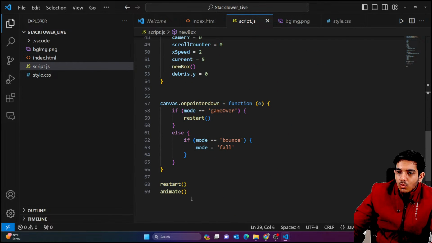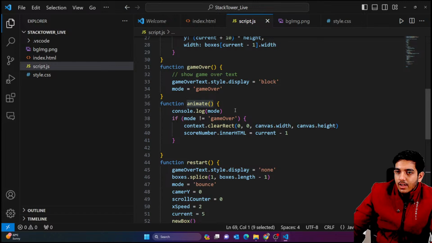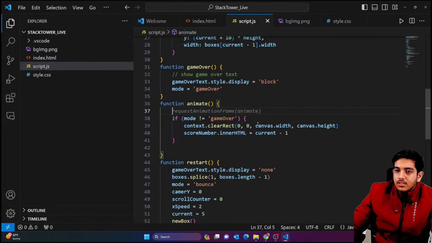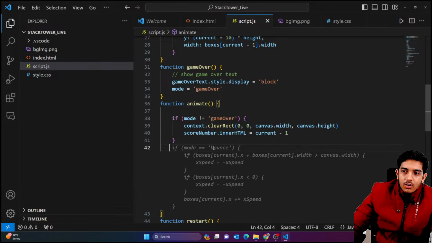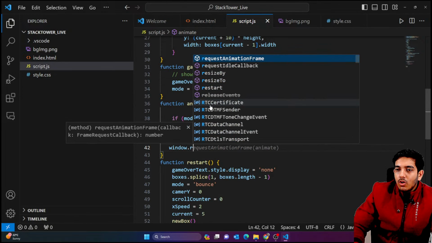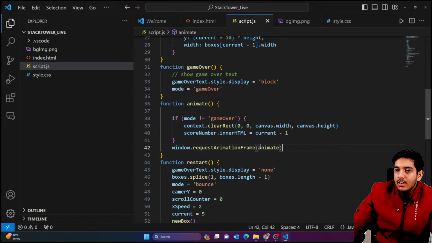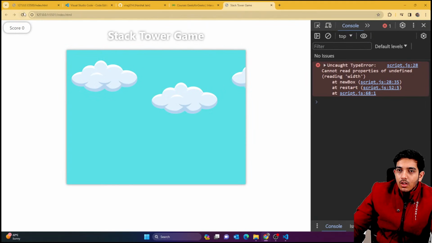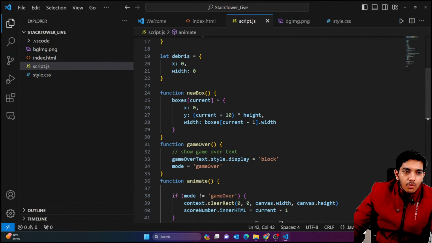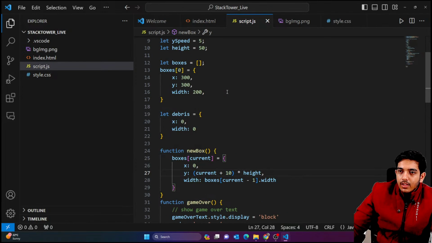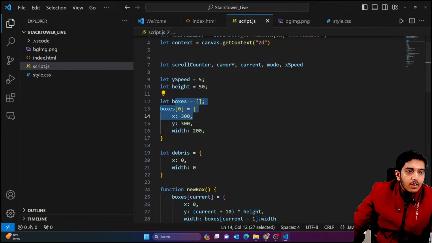First of all, we are calling the animate function. This is the animate function, and here we need to request one more thing, that is window dot request animation frame, and then we are going to animate this again and again. Now if I reload this, type error: cannot read properties of undefined width, at new box. I think you need to provide some parameters also. Here I'm saying current into height and current minus 1. I think this is fine, and we are not able to read this.